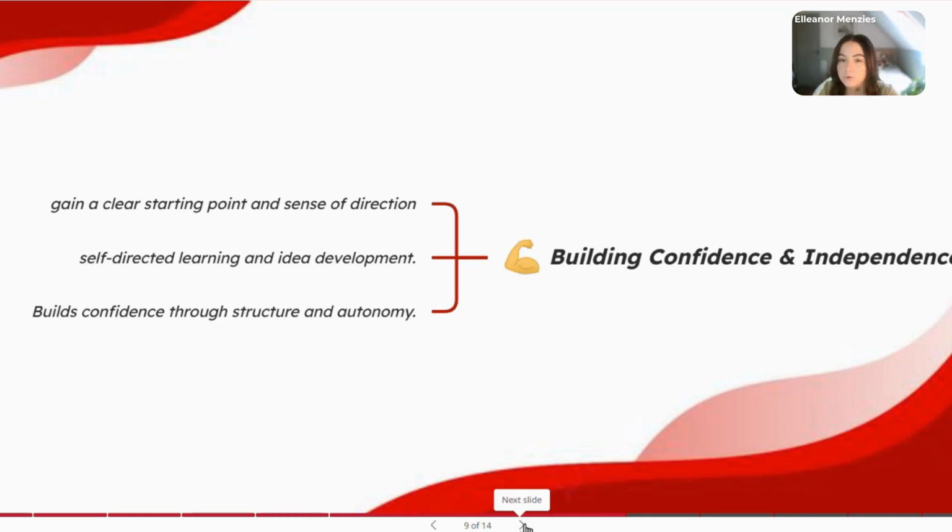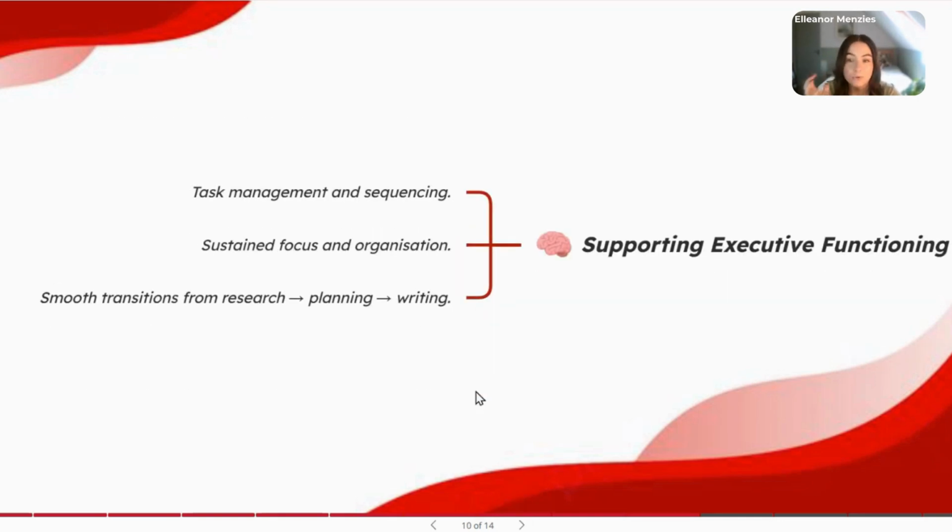And finally, Mindomo also supports executive functioning. So those core skills that underpin planning, focus, and task management. It helps students to break big assignments into smaller and more manageable parts. It gives a visual framework that supports sequencing and prioritization, and it also helps to maintain their focus so students can see where they are in the process and what comes next. This kind of scaffolding helps to make a real difference for students, especially students with ADHD, autism, or other neurodivergent profiles who may struggle with kind of multi-step academic tasks.